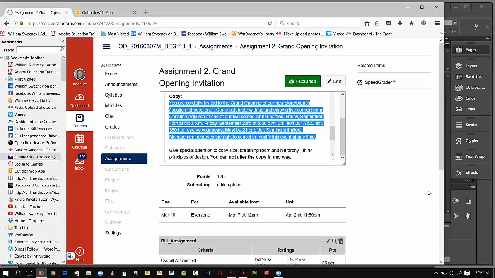The other thing that you're going to have on it is your logo, and then you're going to have color. So color, copy, and logo. All right?